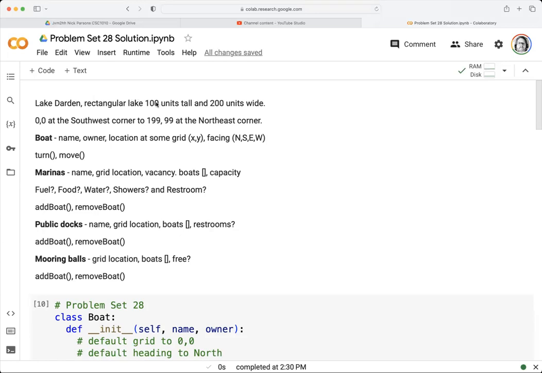It's a rectangular lake, 100 units tall. So the north-south direction is 100, east-west direction is 200. It will be 0, 0. So we're all positive numbers, 0, 0 on the southwest corner, and 199.99 on the northeast corner. Okay. So you don't need to have a boat or a lake class because there's only one lake. So we're just going to keep that as variables.